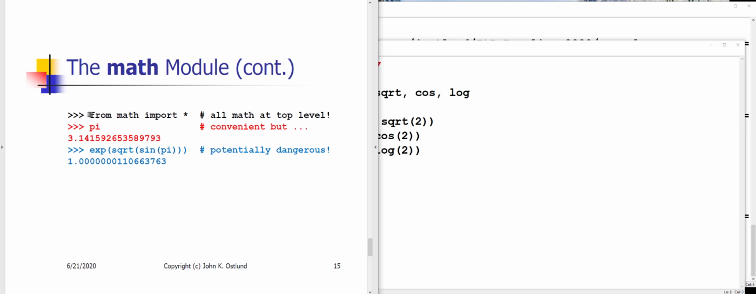You can also use from math import and then use a star. Now this is convenient. It imports literally every single thing in the module and makes it available at the top level. But this is also quite dangerous to do, because if you previously had, okay, let me put it this way.